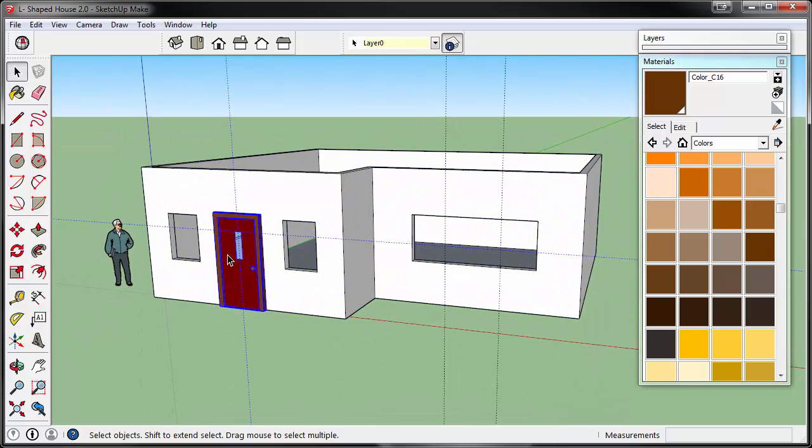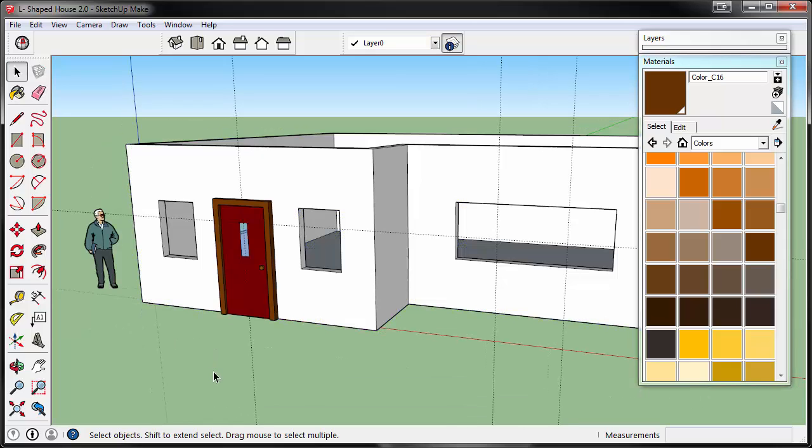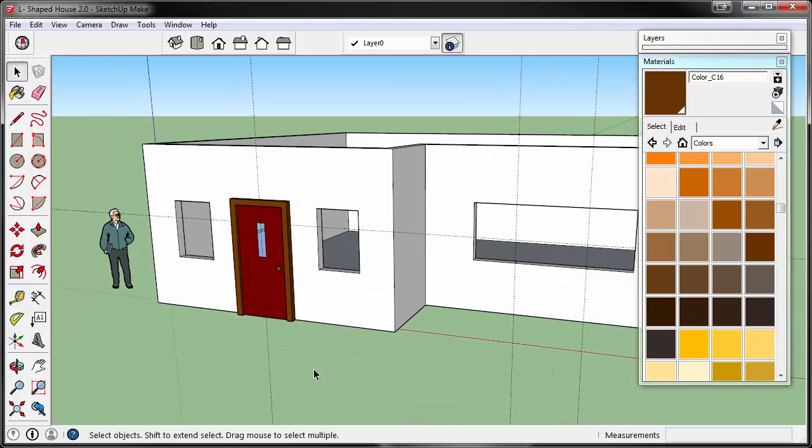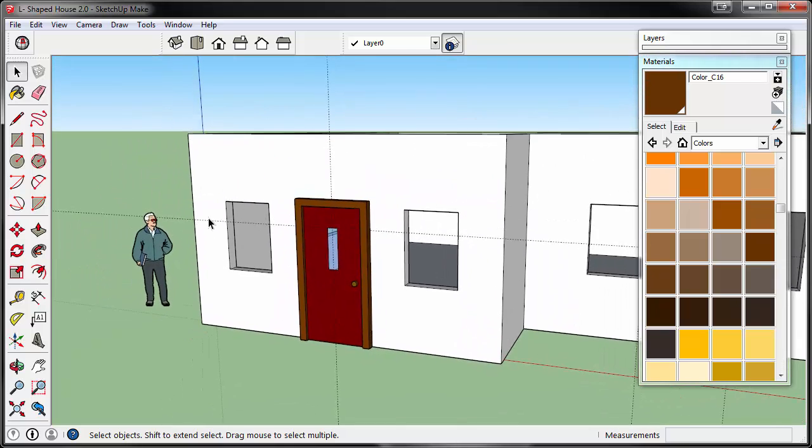If you click out of the component, you should now have clicking on the walls one group and clicking on the door as a component. If you do not have these two very distinct features, stop now. Let's go back and figure out what you did wrong. If you were good, we're going to move over and we're going to draw our windows.